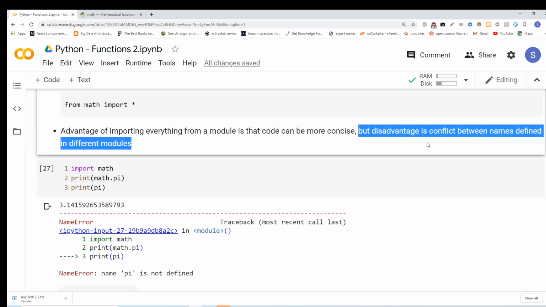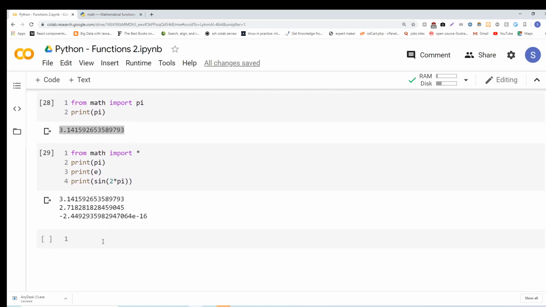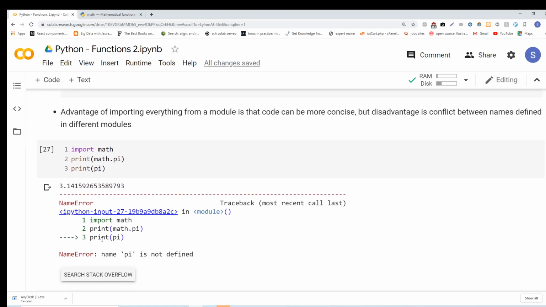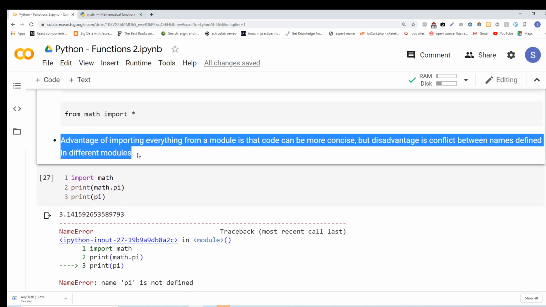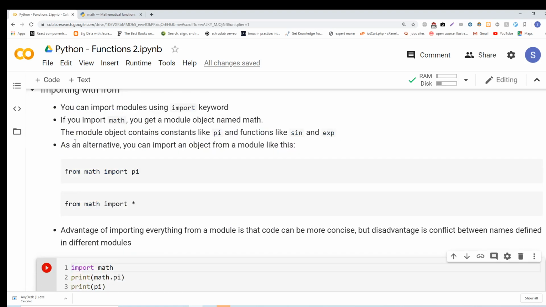But the disadvantage is conflict between names defined in different modules. Okay, so there may be cases where you have two functions with the same name but different use cases in two different modules. Now if you import both of them using star, then there will be a conflict in the names. This is an issue which you may not encounter very frequently, but something to keep in mind is that you may run into conflicts of names if you're importing everything from multiple libraries.